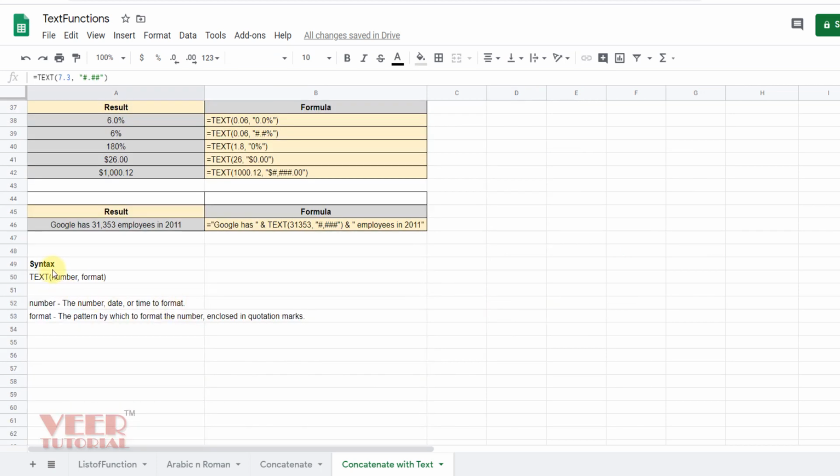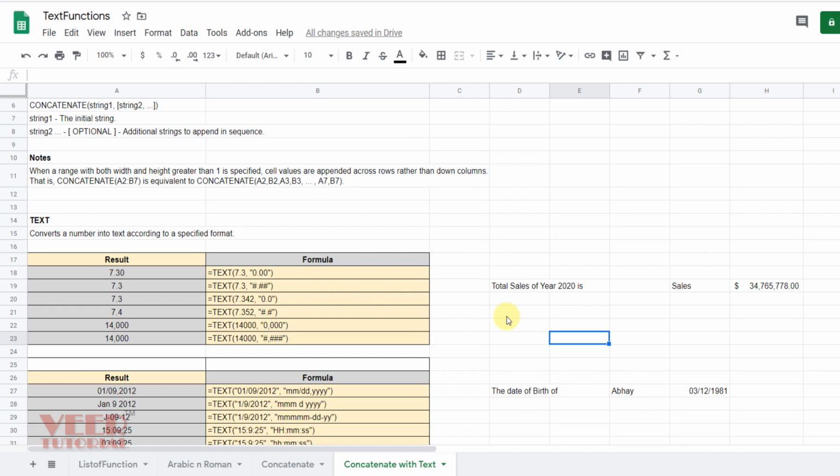This is the syntax for the text function. First we need to give the number which we want to convert to text. Then we need to define the format. Maybe in our sales report we want to show the total sales for the year 2020, and we want to take the sales from another cell which is the result of a calculation. Here it is written in the proper format which we want to show.